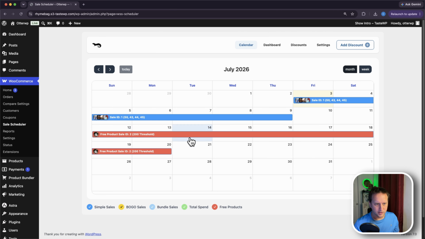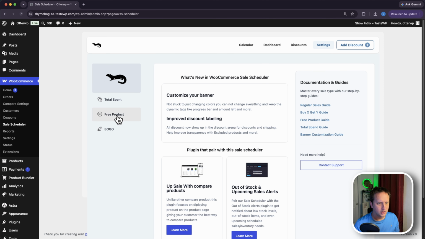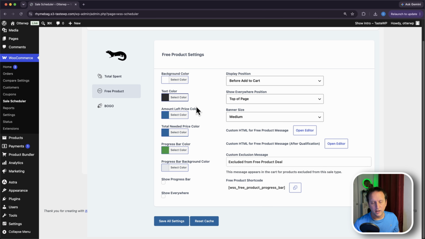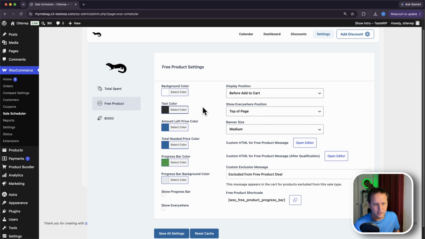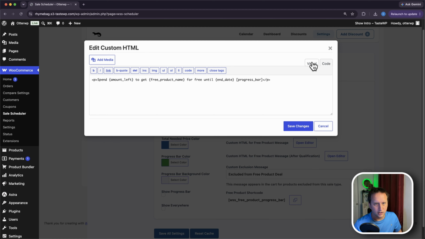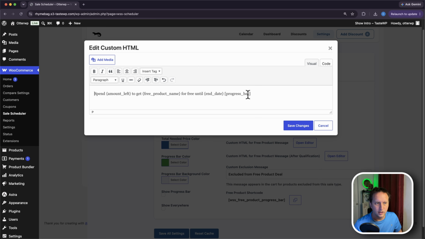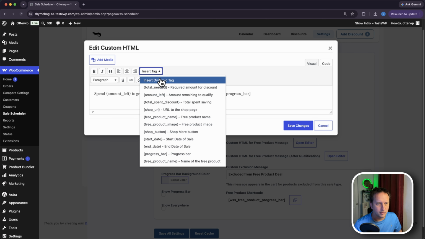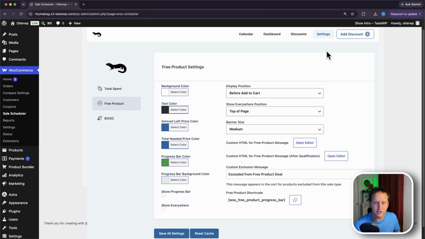Now, this does have some additional settings that you can change. So you go into settings, free product. In the front end, you have a nice little progress bar or indicator of how close they are to help them convert. And I'll show you towards the end of this video what it all looks like. You can even edit it here. You can edit the code or whatever you like. And there's dynamic tags, so this will display a nice progress bar. This will show the end date and the name of the product and whatnot. And you can add them all from here. It just makes it another great convenient way to help them convert.